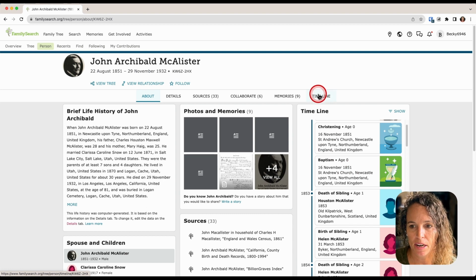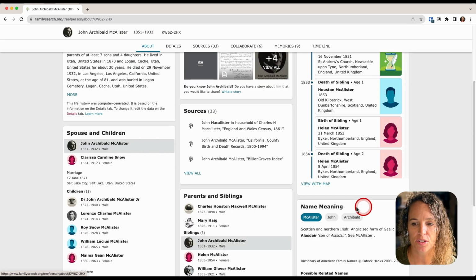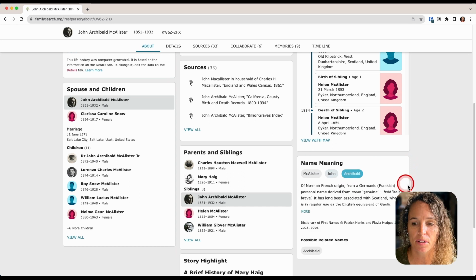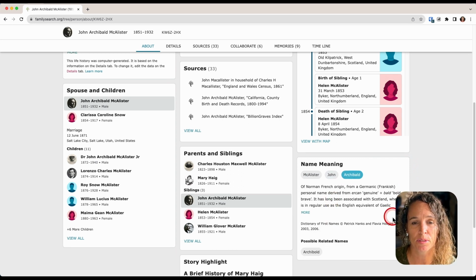And that's the same timeline that appears right here on this tab. I'll show you here in a moment. You can also learn the meaning of your ancestor's name. Maybe you find out what their last name means, or just click on their first name or their middle name and learn what each of those mean.